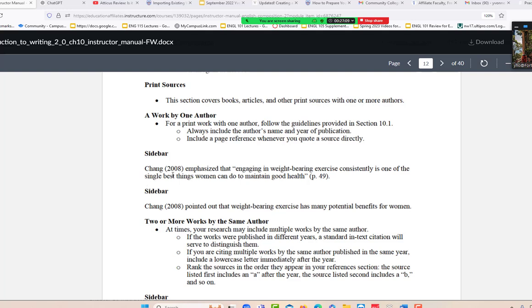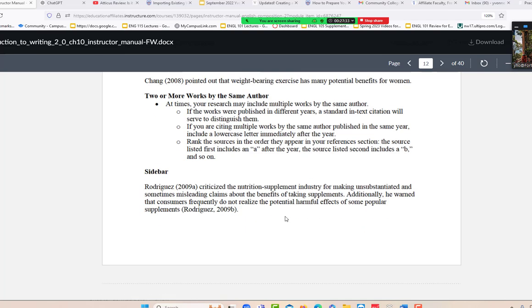Chang, 2008, emphasized that, and then this is a direct quote, and this one is a paraphrase quote. That's the difference. Now I finally have the difference between when you have a direct quote, you have the author, the date, and the page number. And then when you have a paraphrase quote, you just have the author and the date. That is the only difference between the two. That's all you have to remember. It's really that simple.